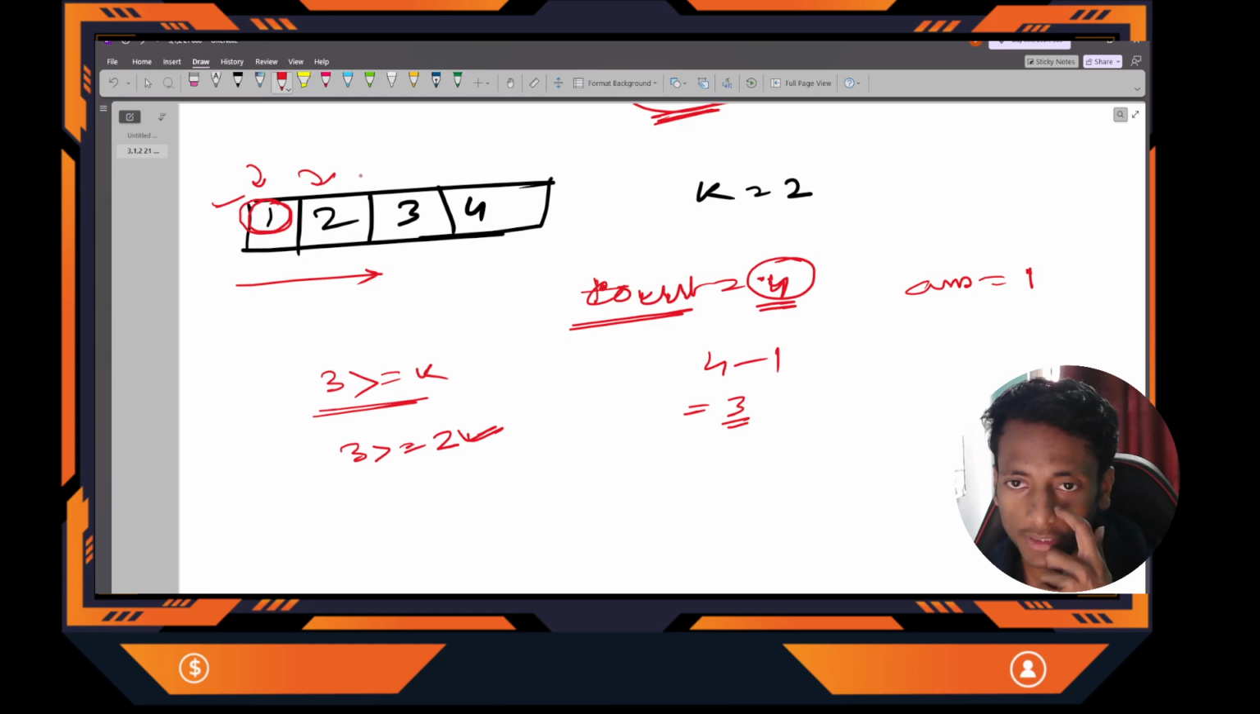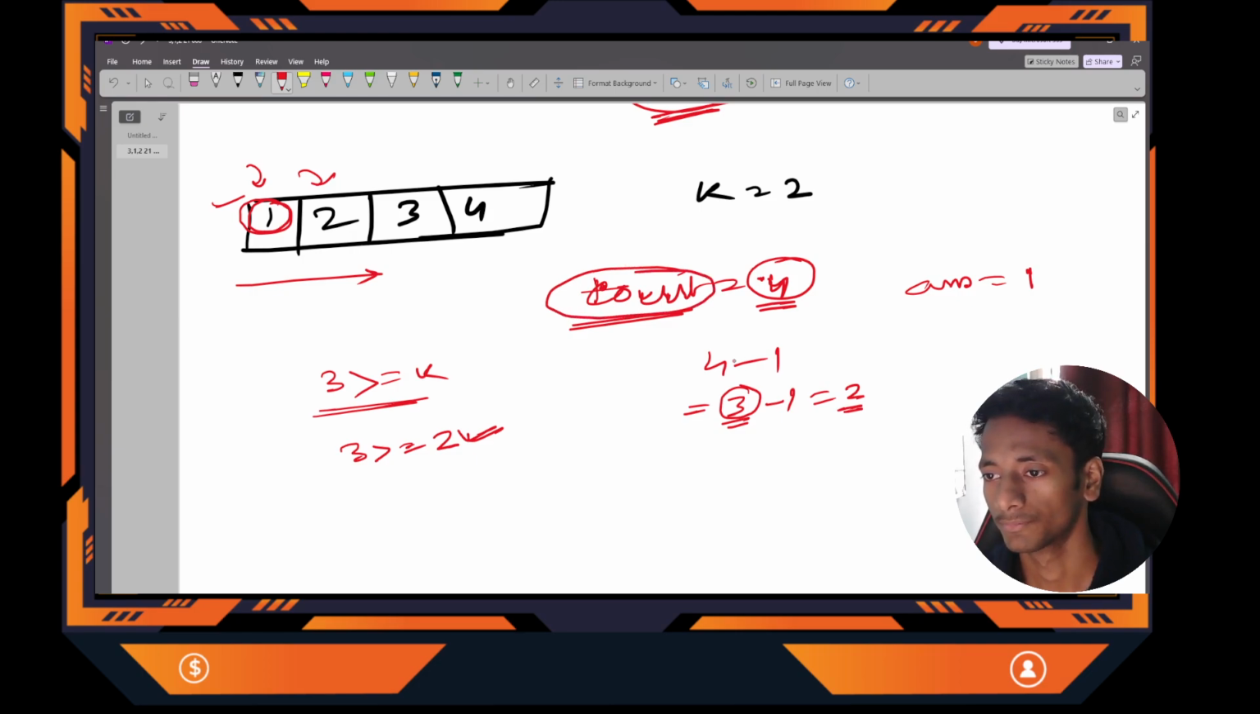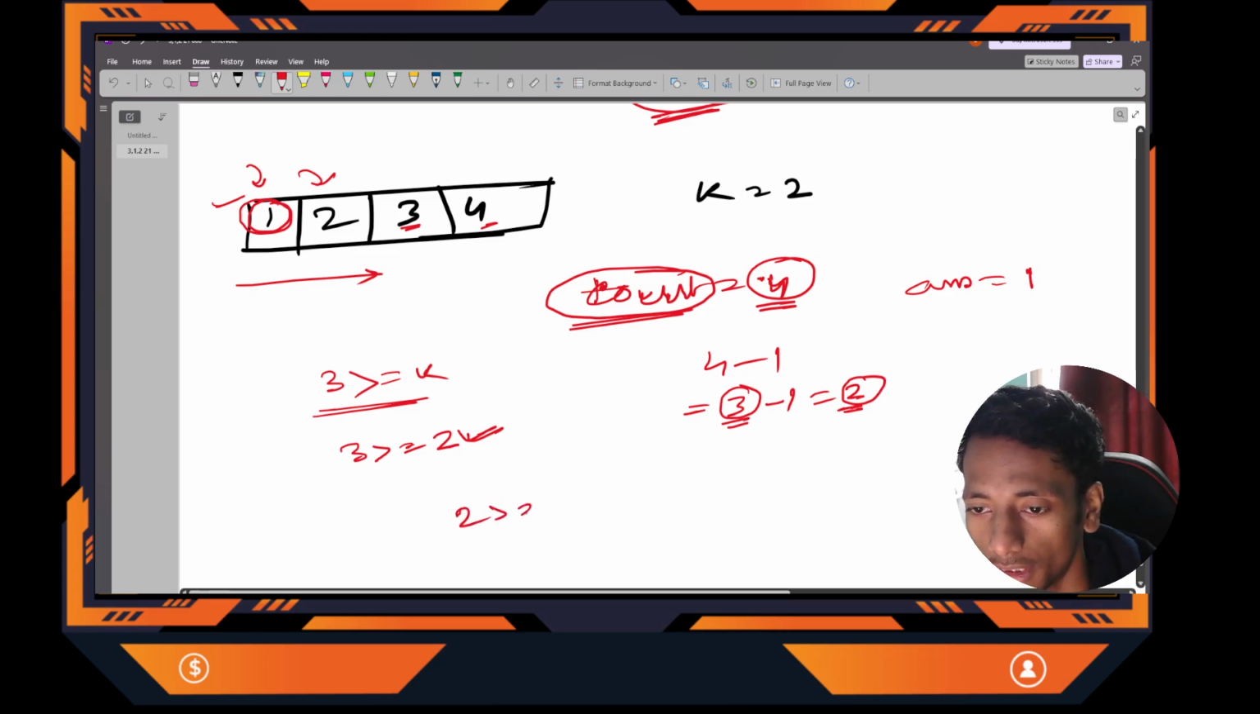Now go to the next number 2. Count previously was 3, and now subtract this current number. So now count will be 2. You can also verify that this count indicates how many numbers are greater than the current number. Current value is 2, so 2 numbers are greater than it: 3 and 4. This is valid. Now I want to check whether count is greater than or equal to k. Yes, 2 is greater than or equal to 2. So this is also true. So our answer will be increased by 1.